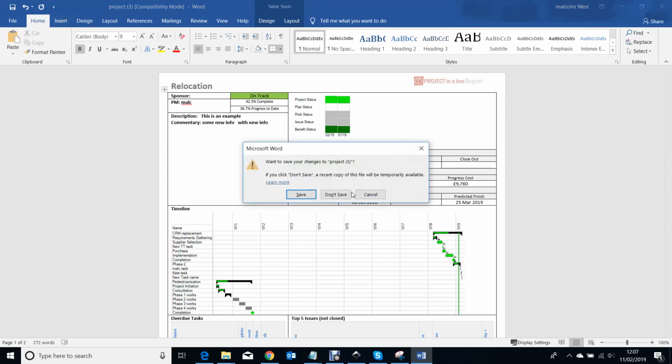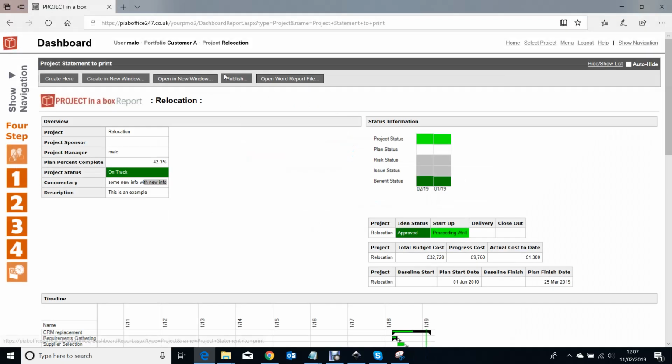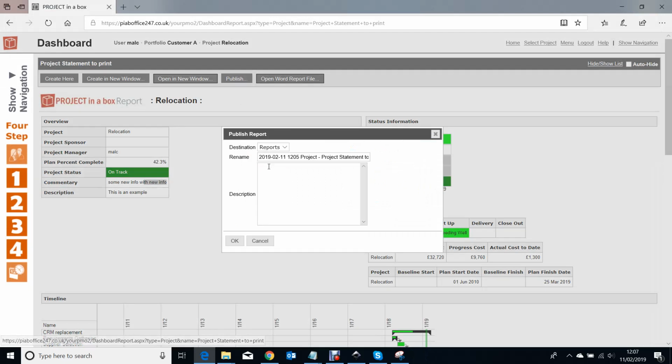I can of course also, as I say, publish this back in to share it into my project library. So if I press publish, I can put it back into the reports document. I can give it a name. So I might say this is my Feb progress report, and I might give it a description about who I sent it to or something like that.